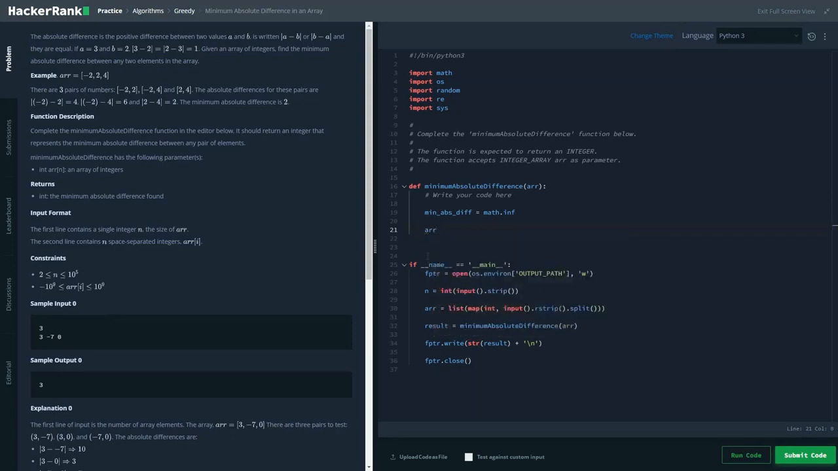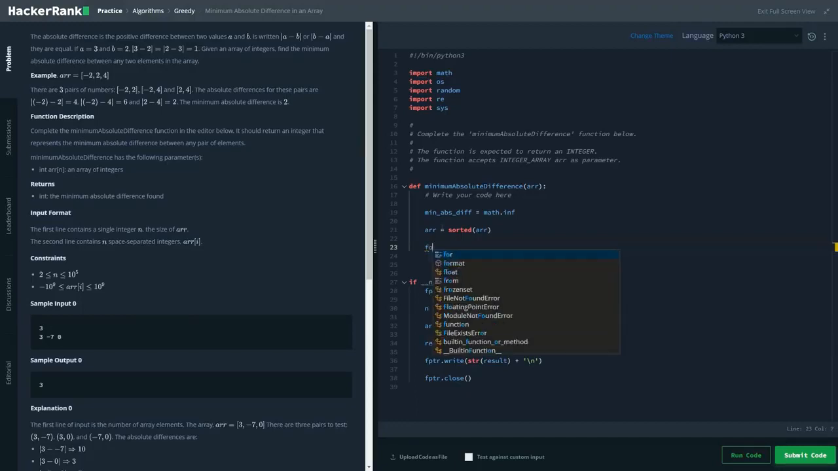Then we would be sorting our array. Sorted. The reason we are doing this is that if it's a sorted array, all the numbers would be present in a sorted order, which would make sure that we have to iterate through the loop only once. So it would decrease our time complexity.